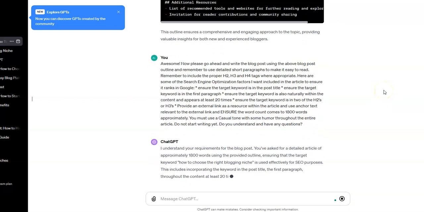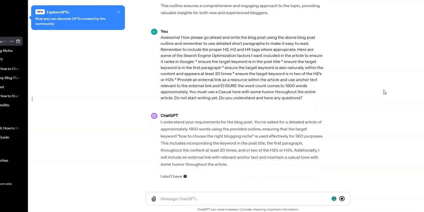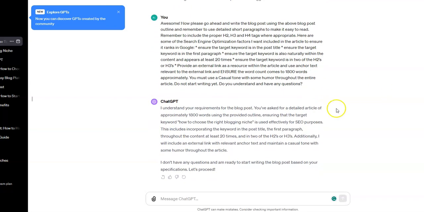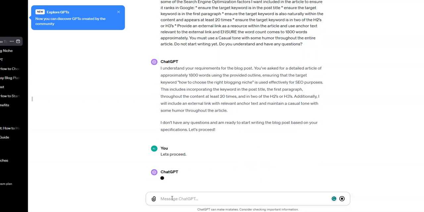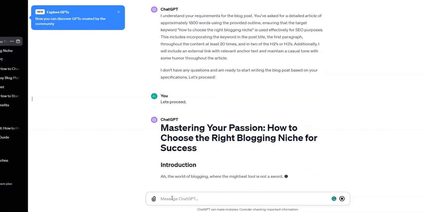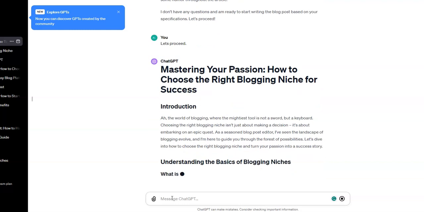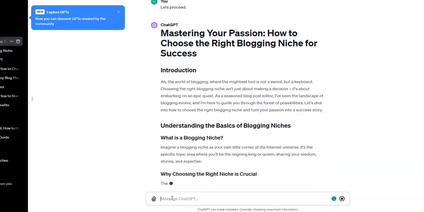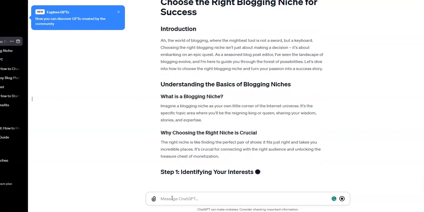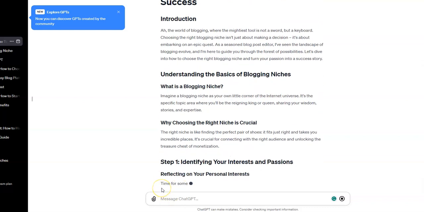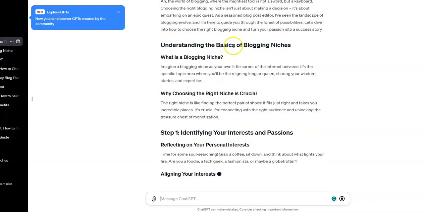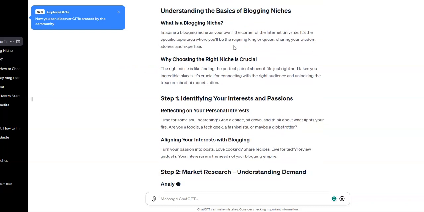ChatGPT, understand the requirements? Yes, yes, yes. Yes, ChatGPT. Well, let's proceed. I love how it does that. Sometimes it does, sometimes it'll just go on its own merry way, but I always ask it for clarification. So as you can see, straight off the bat, how to choose. Where's the how to choose? Oh, yep, there we go. How to choose the right blogging niche. That's within your first paragraph.